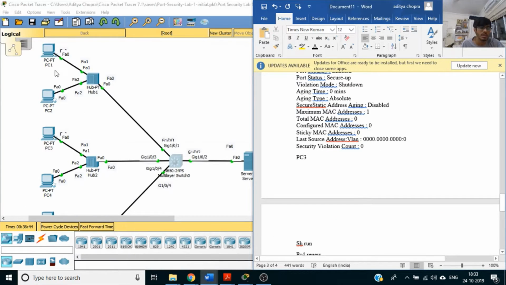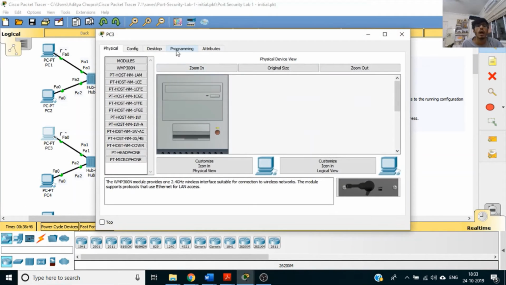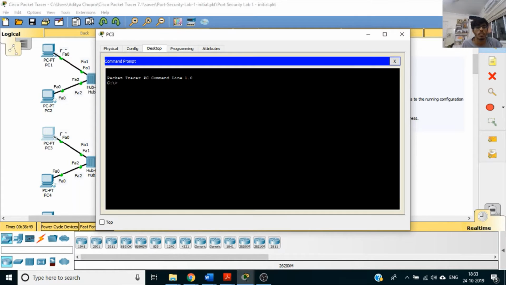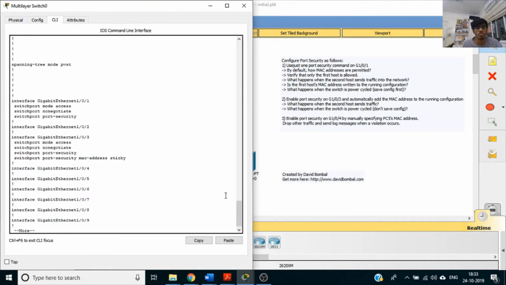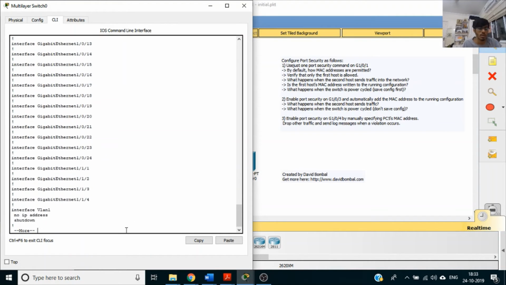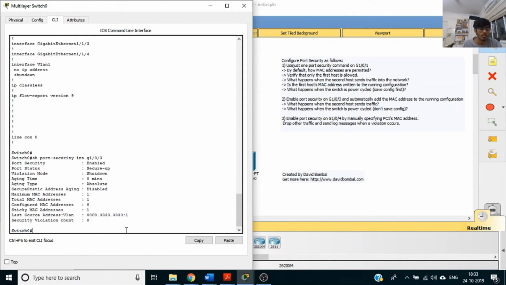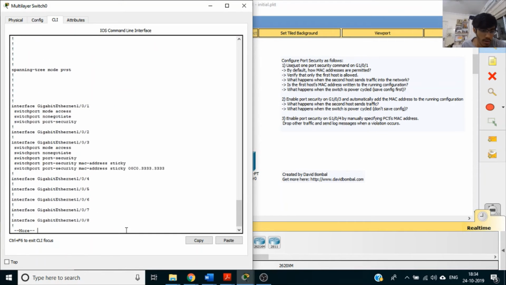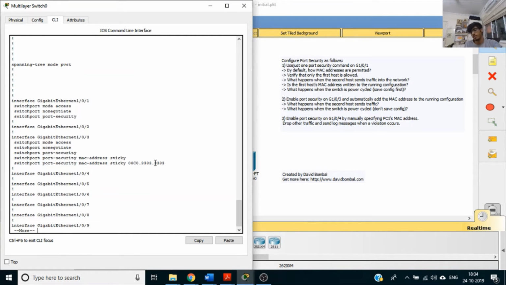Now I'll go to PC3, go to command prompt and write ipconfig /renew. Then I will go to my switch and again check my port security. And now it has learned the MAC address for PC3. We'll check show run. It has learned the address of PC3.